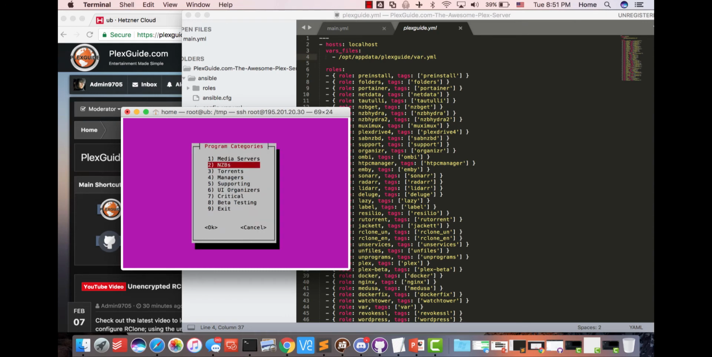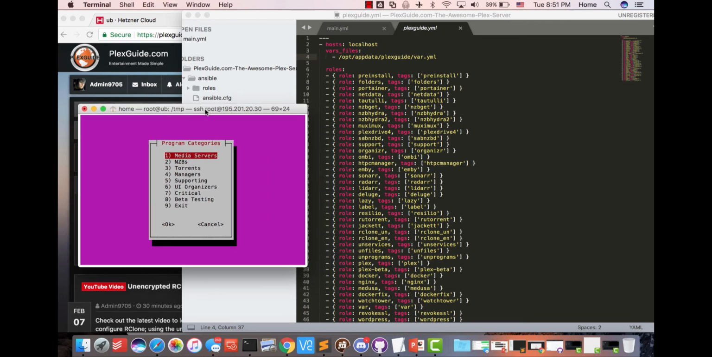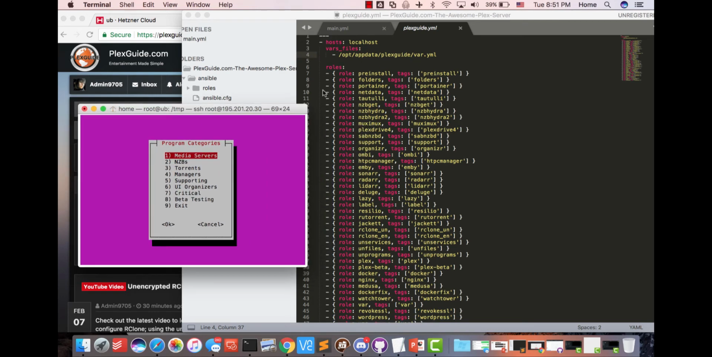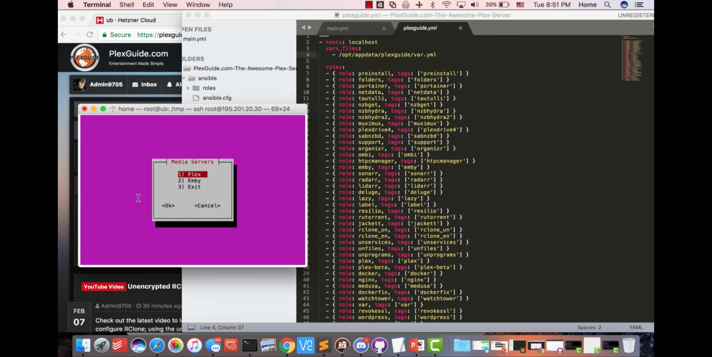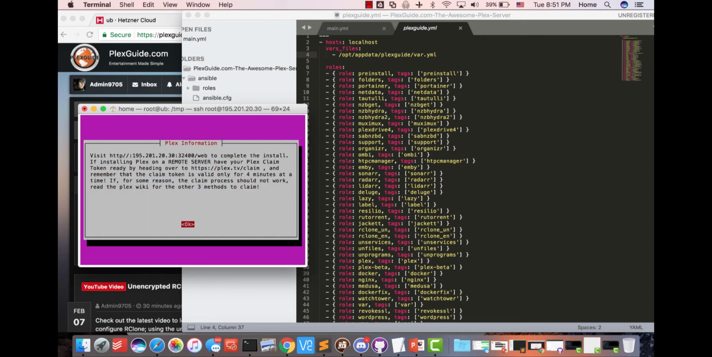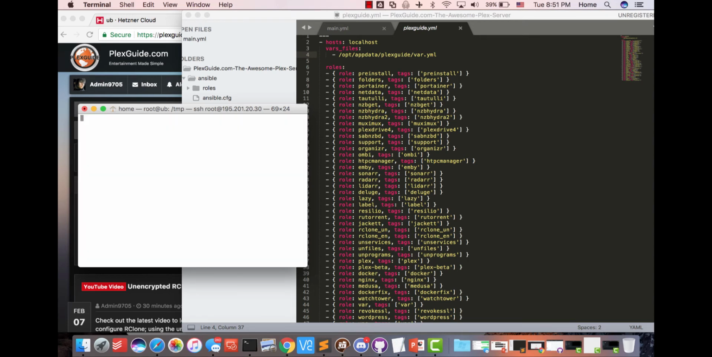So here are these programs. For example, when we were talking about deploying Plex, right? We're going to deploy Plex right here. And if you notice, it's going to go through a series of stuff. We created menus, stable, beta.